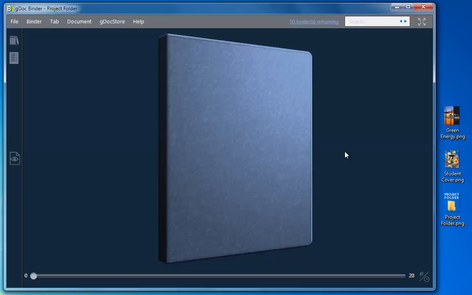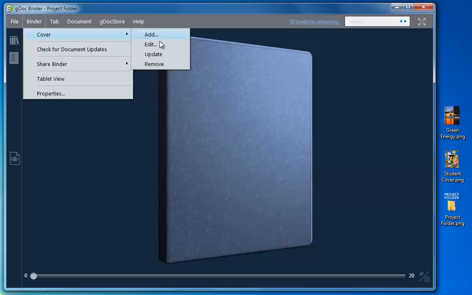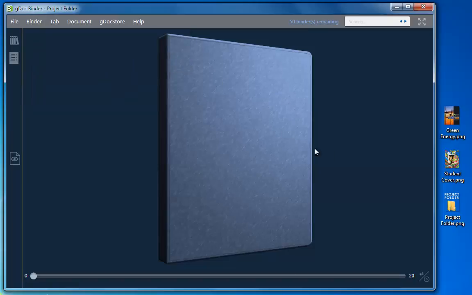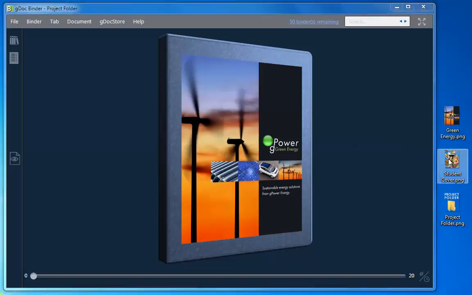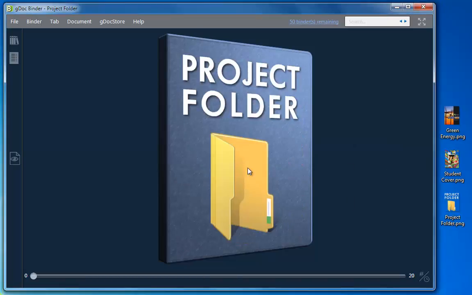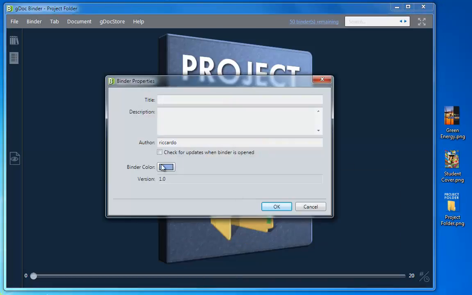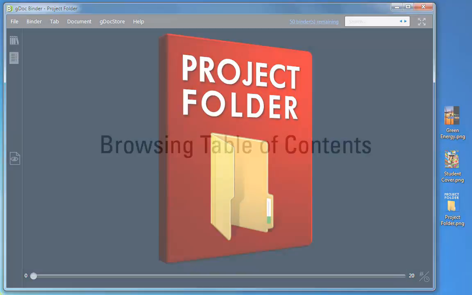If you want to personalize your binder and later identify what the contents is easily, then you need to add a cover and probably a color. To modify the cover, you can either use the binder menu or right-click on the cover, or simply drag and drop the artwork onto the cover. To change the color, right-click on the cover, select Properties. That was easy and fun too!